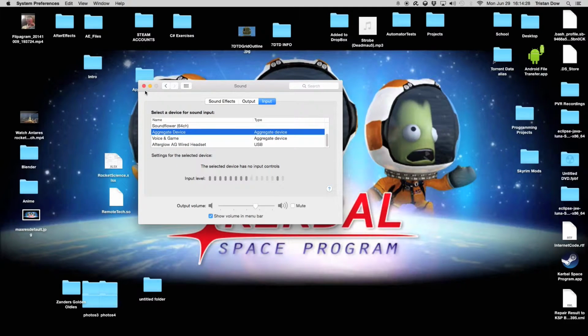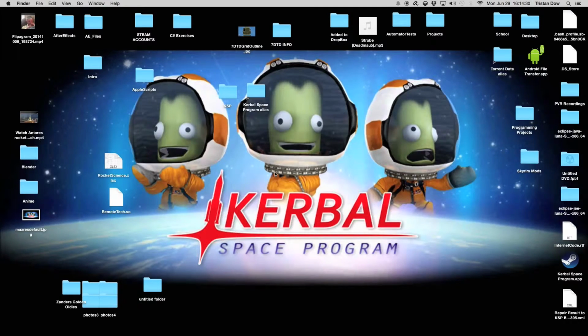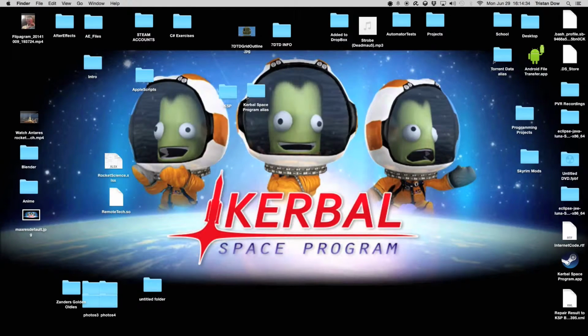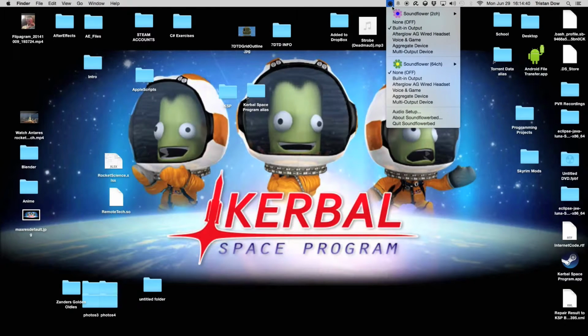So once you're done with that, you can exit that, and then hit Command Spacebar again and type in Soundflower, and open up Soundflowerbed. And a flower will appear up here in the top. And then when you click it, you'll see a pink flower at the top where it's Soundflower 2 channel, and you want that to be the built-in output.